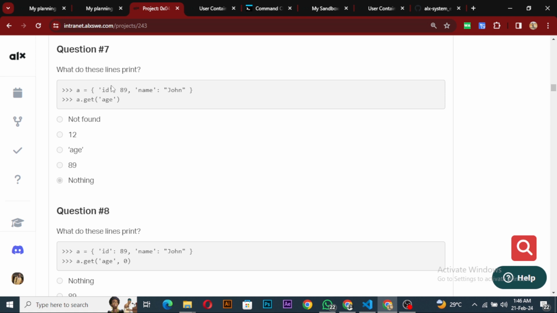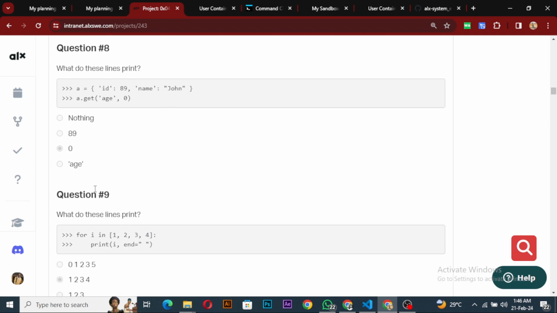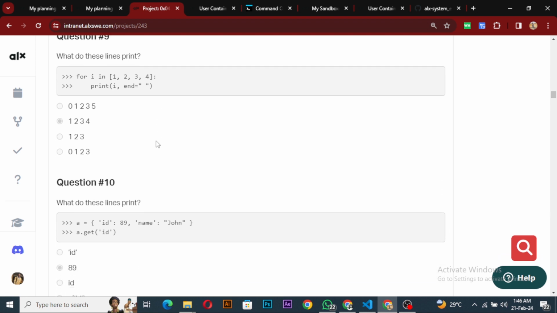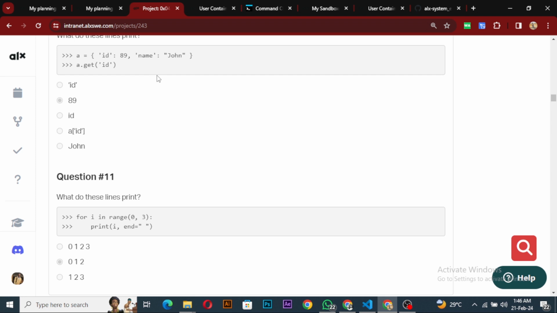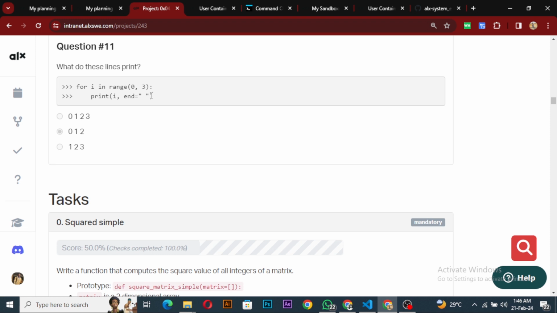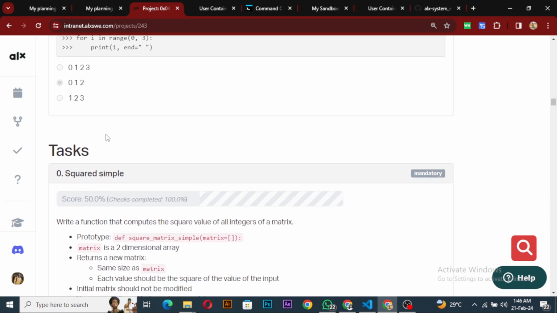And what does this line print? We have A equals to ID. It is A dot get age. Age is what? Age is nothing. Just looking for it. So get age. Where is age here? Age, and then we pass in 0 to it. So 0 we passed. So we have this one, 1, 2, 3, 4 still reprinted. And then we have this one, ID is 89. And then the last one, 0 to 2, 0, 1, 2. And that's all. See you in the next one.